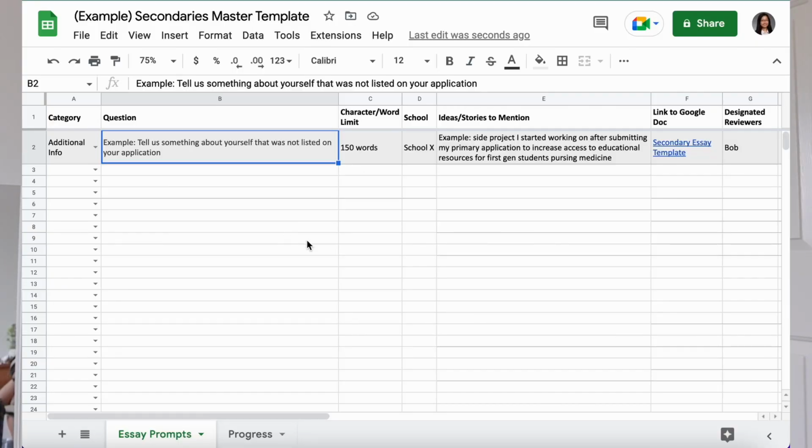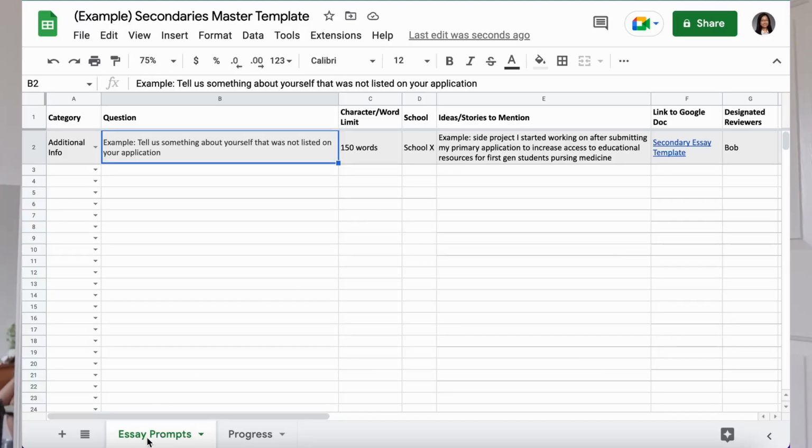Let me bring you guys closer. All right, guys, behold the secondaries master spreadsheet. Whether you are pre-writing or you're in the process of actually completing the secondary essay, the application themselves, the essay prompts page is really going to give you guys a general overview of all the questions that you are going to be required to complete.